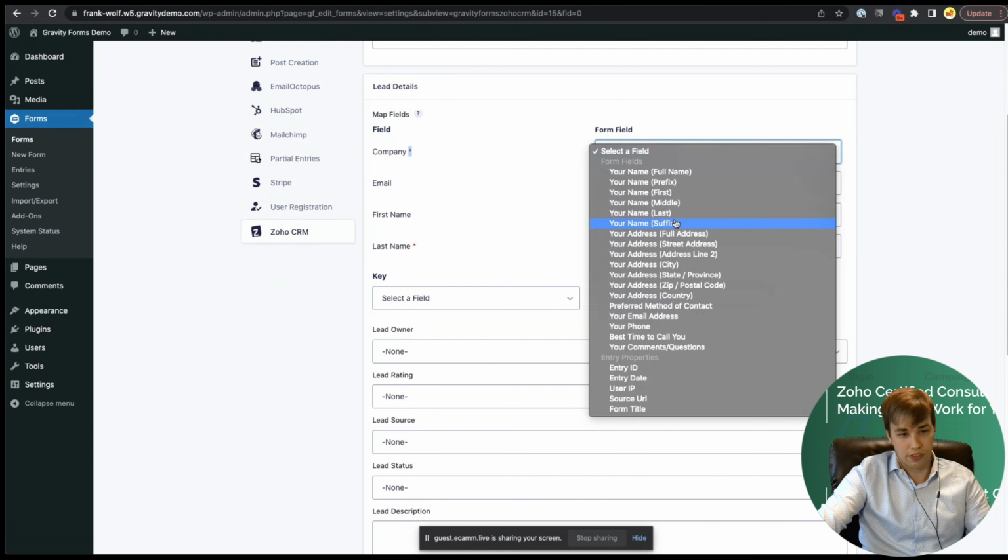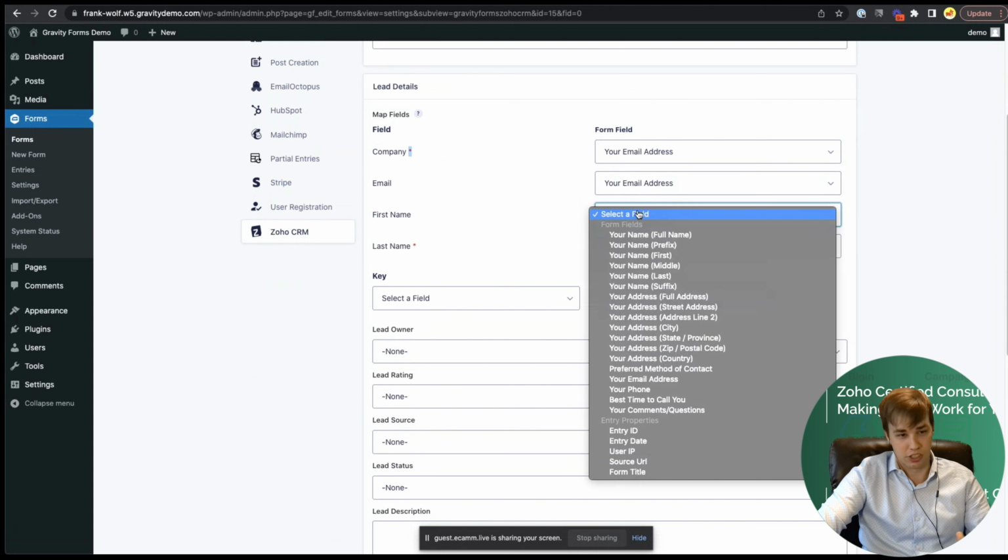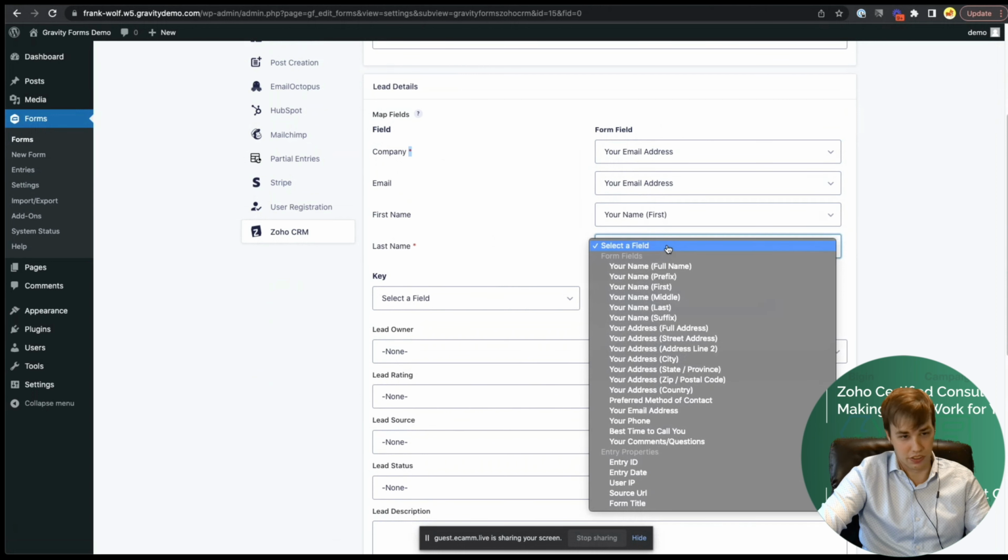So this form has a few fields, but not a business field. So we'll just pretend that it does have a business field, and I will just use, let's say, their email address as the company name. And then I'll also put the email address in the email field, first name to first name, last name to last name. You get the gist.